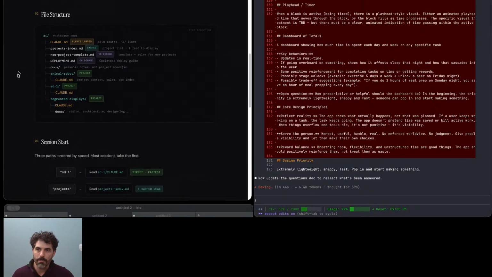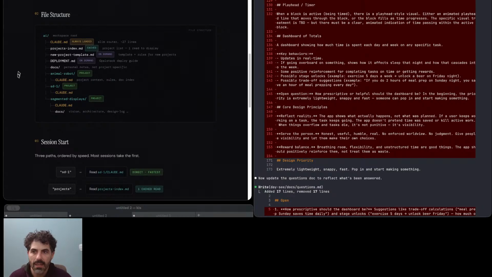The file structure now is AI is my folder that I do all this stuff in. And I have a top level Claude MD that's always loaded. There is a minimal set of instructions within Claude MD that routes it to whatever project that I want it to work on. And it also understands how to create new projects. But that's not in Claude MD. It's just inside Claude MD, it says where to go if there's a new project template.